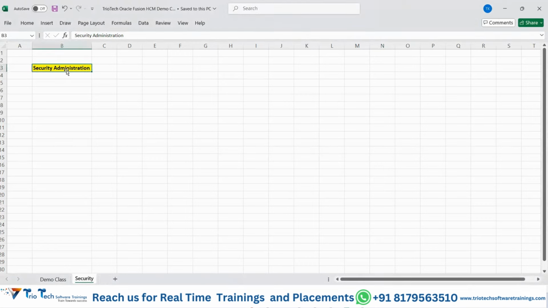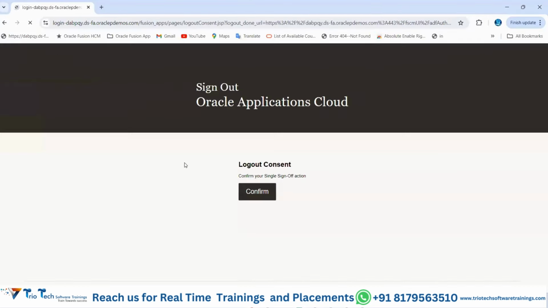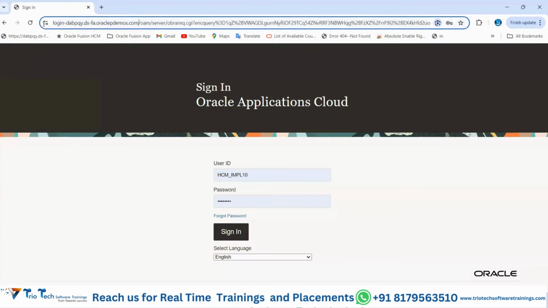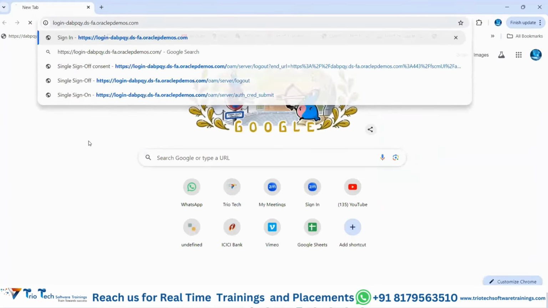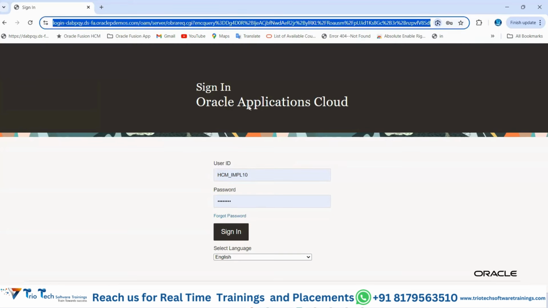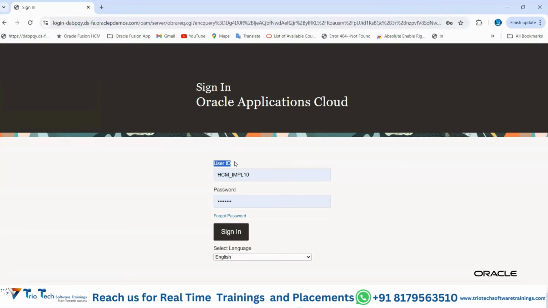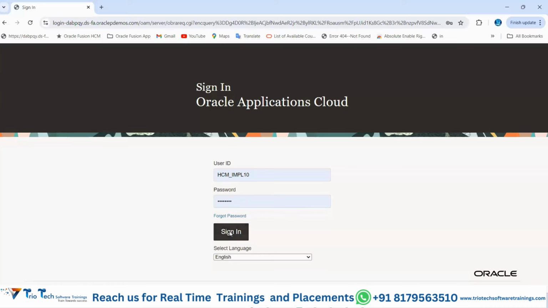Because, team, now I have logged into the system. This is my user ID, team. Let me start from the beginning. In order to access the Fusion application, as I told you, the application is just in the form of a URL. You can paste that in any of your browsers and it will prompt like this. Now, team, to access the Fusion application, I require my user ID and password, team. Correct? This is my user account, HCM_IMPL10, and my password. Then if I click on sign in, I am able to enter the Fusion system.